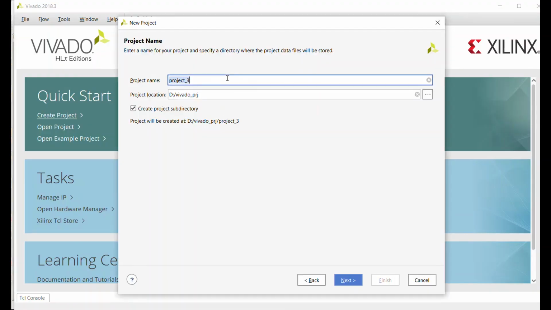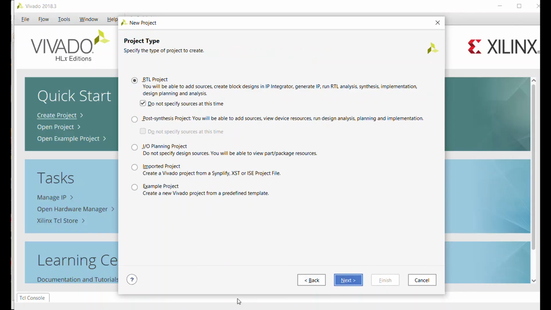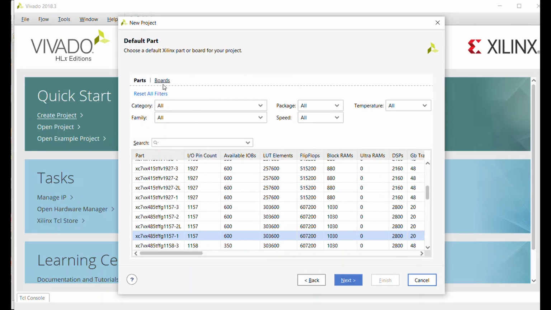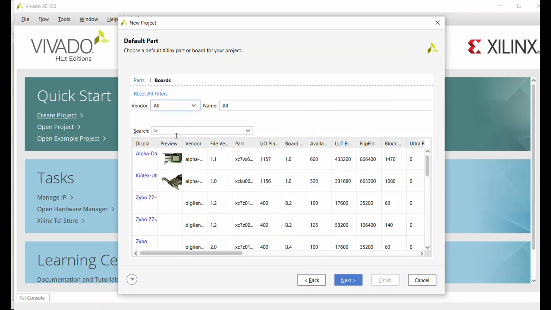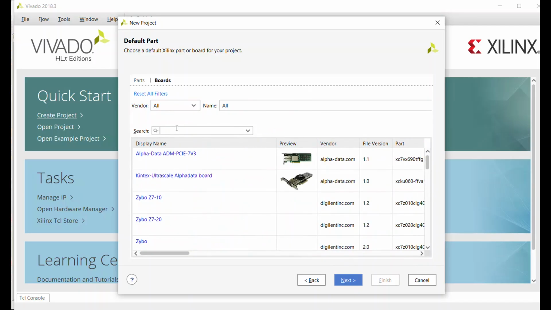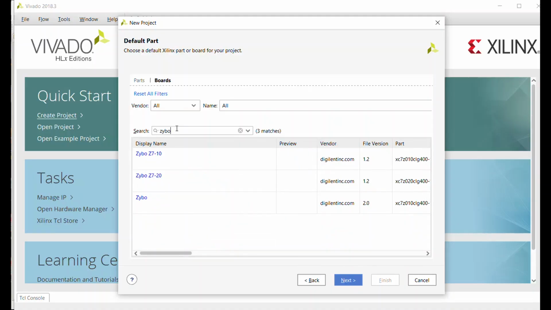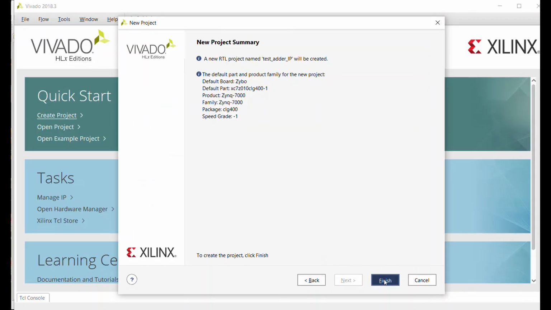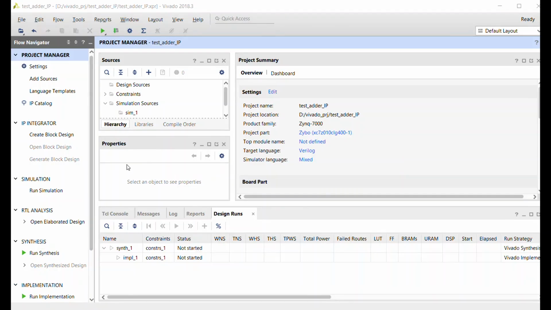I will give a name to this new project, test adder IP. Then next. Again, don't specify sources at this time. Next. Here I will choose Zybo board because it has always been our target board in these examples. And then finish. Okay, then I will create a new block design.